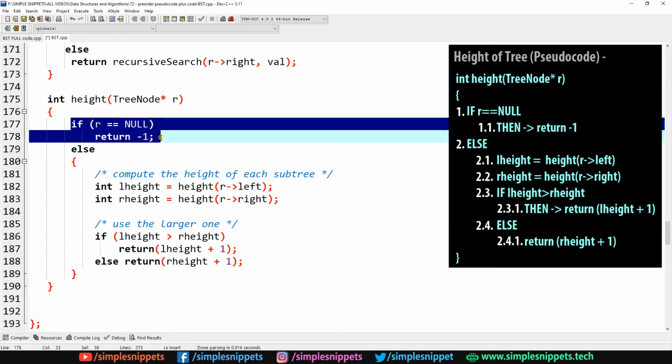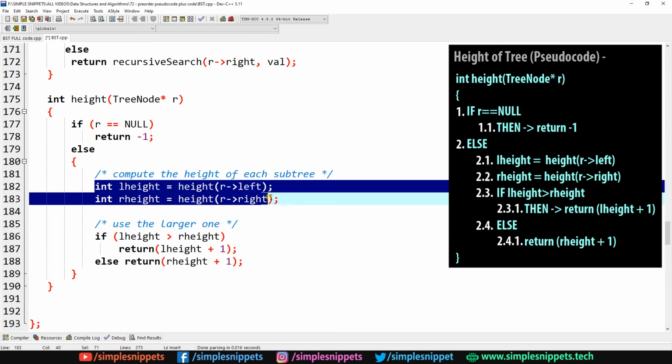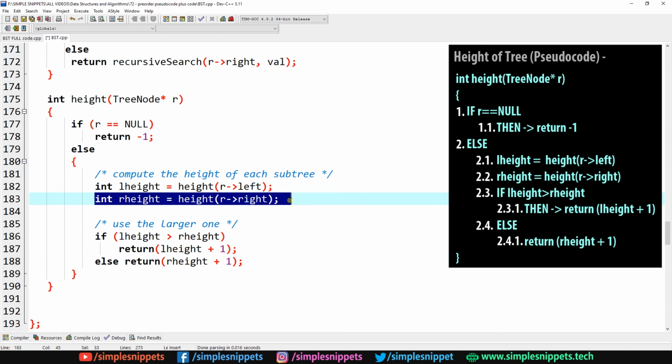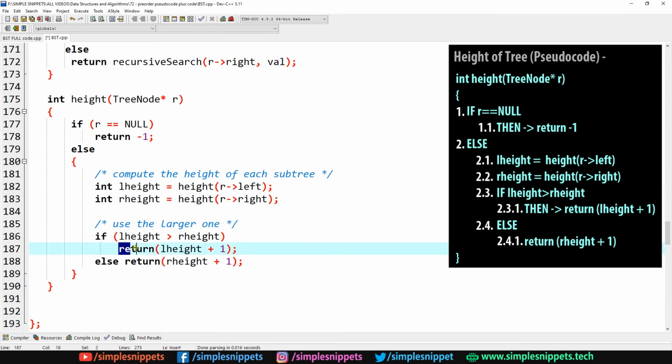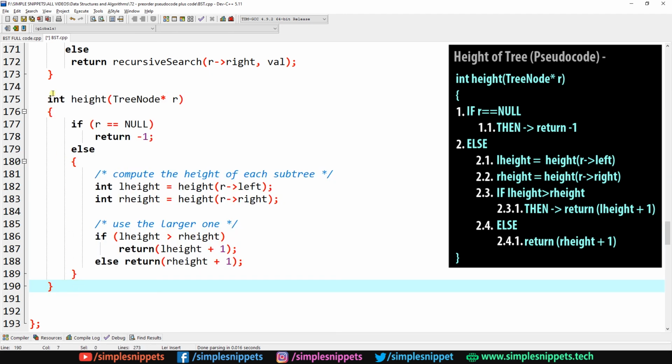You can see this is step 1, this is step 2. Inside that we have steps 2.1, 2.2, and then 2.3, 2.3.1, and 2.4. So I'm not explaining the code line by line over here because this is pretty basic to understand. If you've understood the pseudocode, we'll simply waste time. That's why I just copy pasted the code.